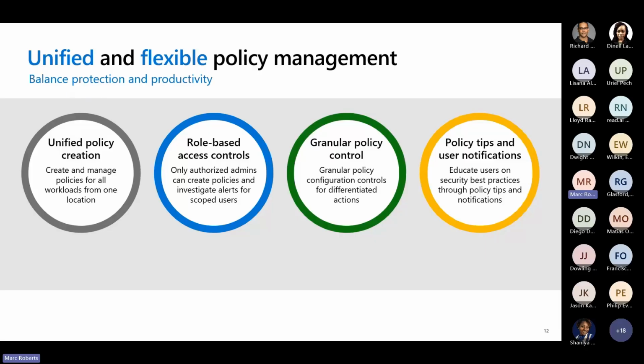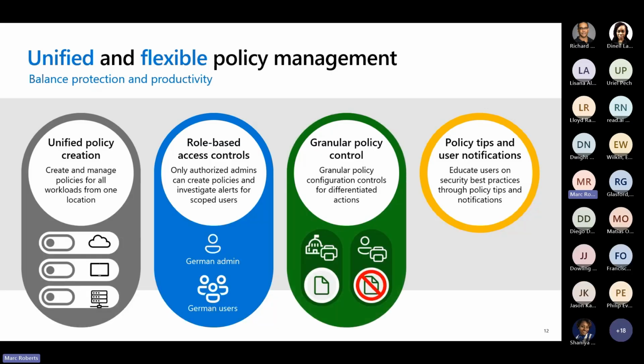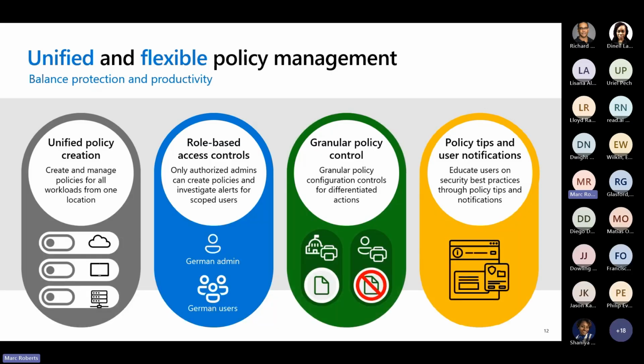So Microsoft Purview enables centralized DLP policy management across Microsoft 365 endpoints and third-party apps. Role-based access controls allow admins to manage policies for specific users, like regional teams. With granular controls, you can apply different rules to USB printers and domains, for example, to block USB storage devices while still allowing corporate use. And the last option here is the policy tips. So you could have policy tips and alerts to educate your users in real time, promoting safe behavior and reducing your risks without impacting productivity.